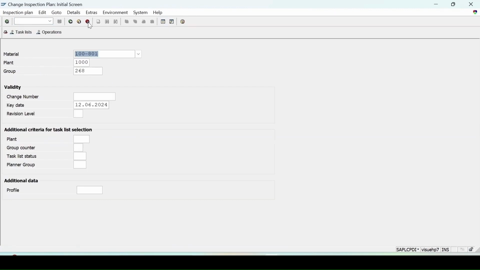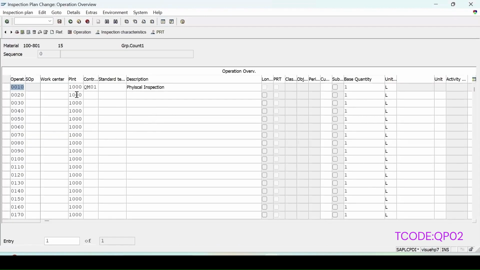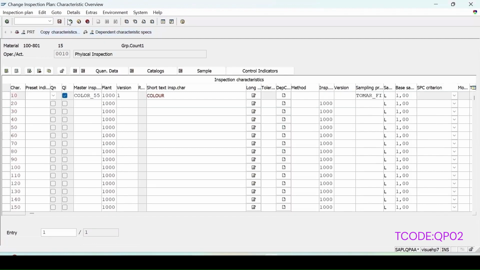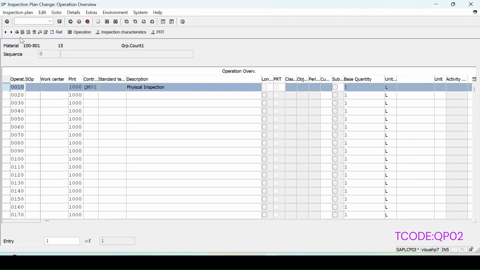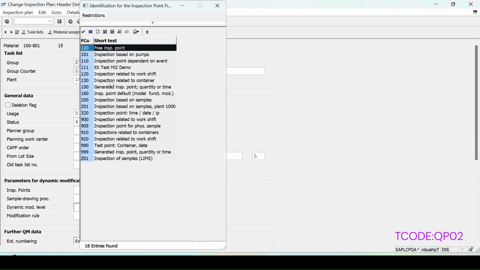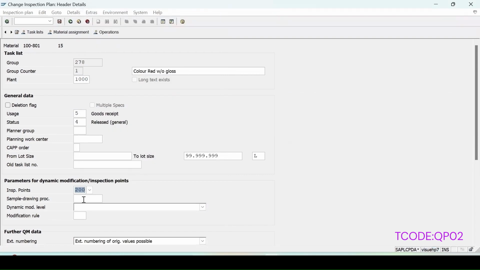Okay, so let's go to the inspection plan for the same material and press enter key. Okay, the plan exists. Select this and inspection characteristics if it is already there. In the header part, here rest all information is same only, that we are keeping the usage 5 and the status is 4. In the inspection point part, here we will be selecting 200, which is for the samples, which is for the inspection based on samples.